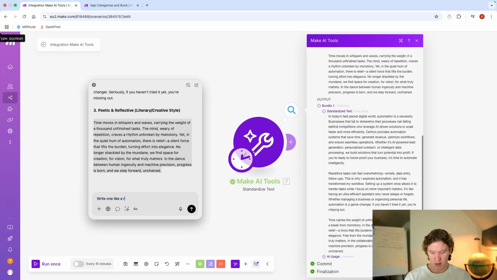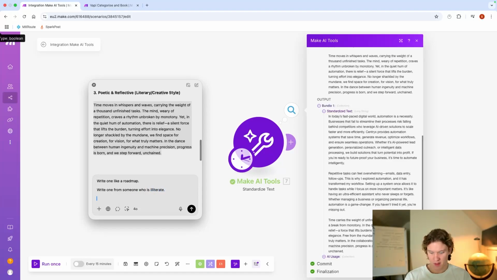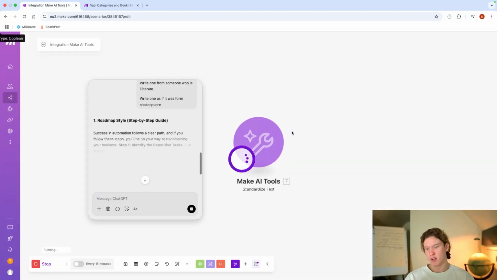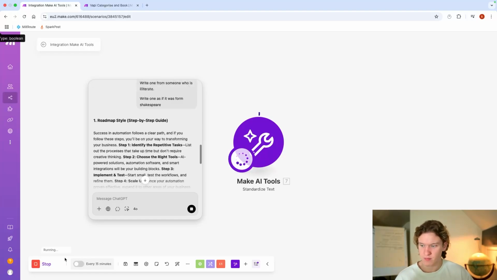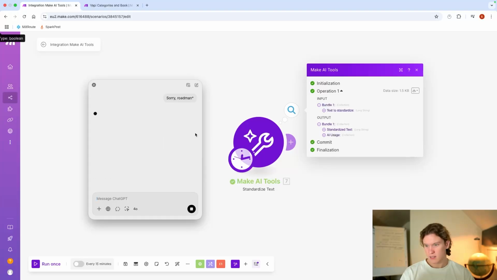Write one like a roadman. Write one from someone who is illiterate. Write one as if it was from Shakespeare. And we'll put that in just as a better example for you. Oh, I ran it. The roadmap? No, roadman.